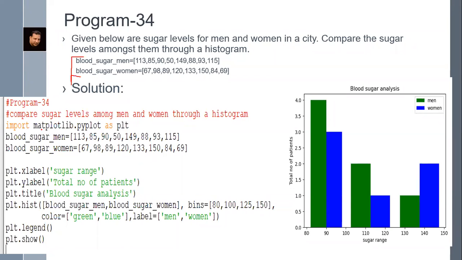So let us see. Create two lists with the values given in the question. Then provide x label, y label, title as per your choice. This is the main line: plt.hist. hist stands for histogram.